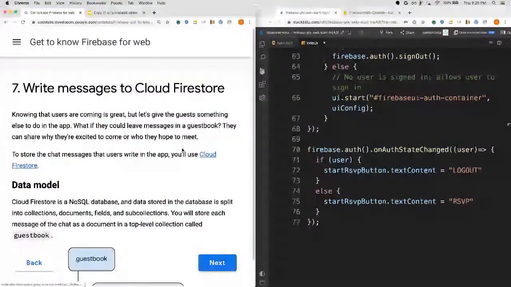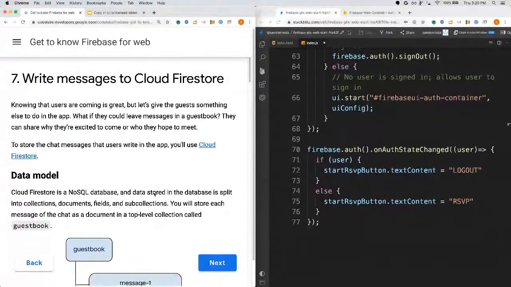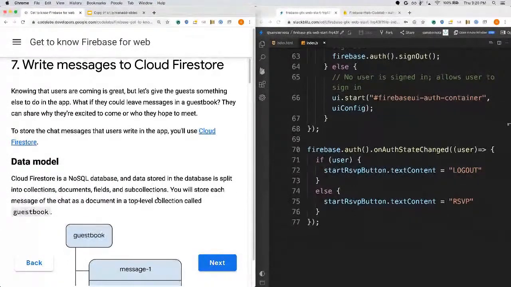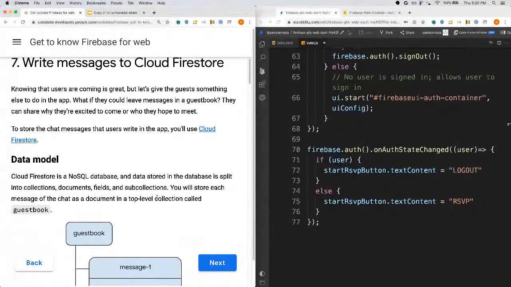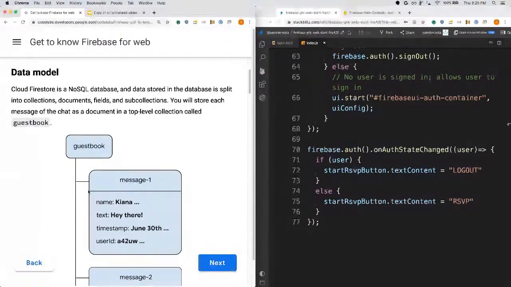Now everybody's on step 7, and this is where things are going to get very interesting, because we're now going to write to the database and allow users to talk to each other. So the database we've chosen, or I've chosen for you, is Cloud Firestore. Cloud Firestore is a NoSQL database. Some of you may have worked with NoSQL before.